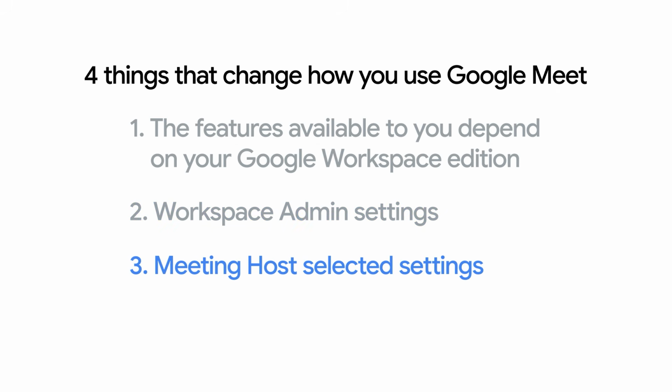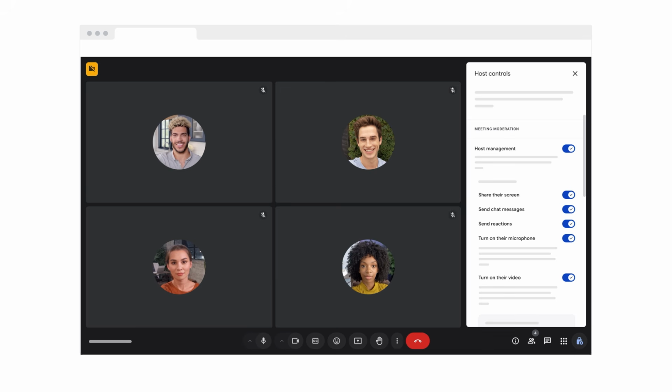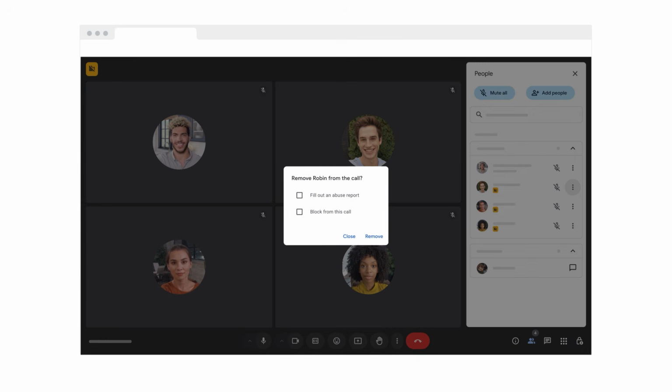Third, there is the host. This is the person who starts the meeting. The host and any co-hosts get to make their own choices for that specific meeting. For example, the host can decide who is allowed to share their screen, or who to invite or remove during the meeting.